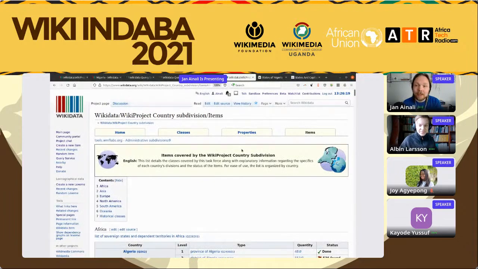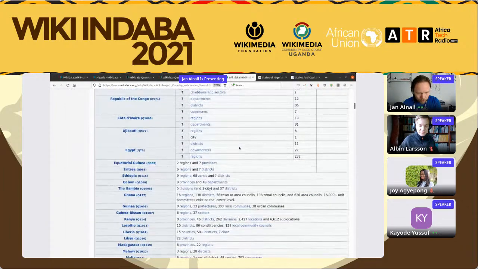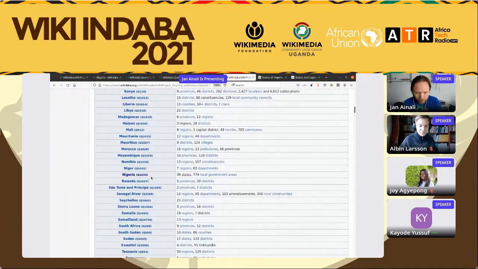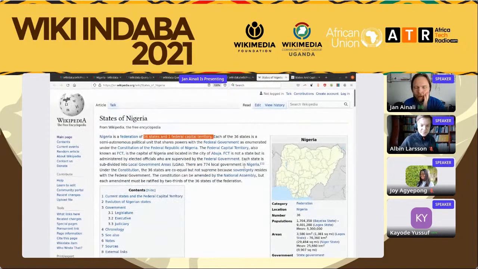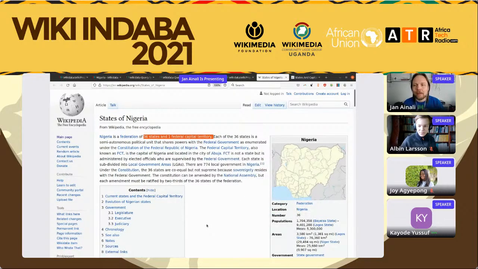It's WikiProject Country Subdivisions. And if we scroll down here to Nigeria, you can see I've been clicking here. It says it should be 36 states. And this is really good because these usually link to a Wikipedia article that you can also read about it. And here we see that it's actually a little bit more complex. It's 36 states and 1 federal capital territory. So depending on how Wikidata has modeled this, we might find 36 or 37. So we'll have to see that later.